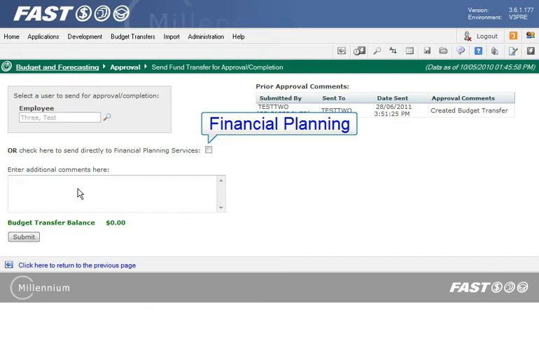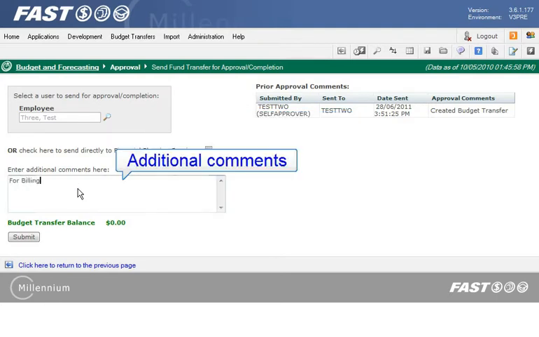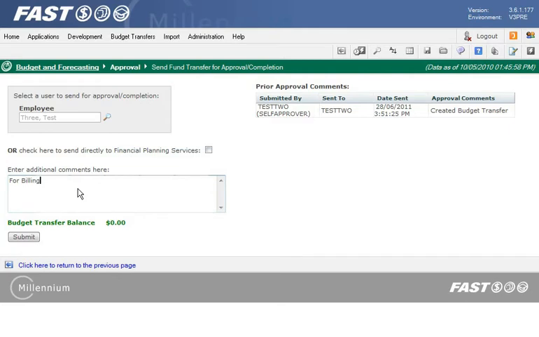In addition, you also have the option to send the budget transfer directly to the Financial Planning Department. Add any other comments and then click Submit to send the budget transfer to the approver. The approver will get an email message with the budget transfer number advising them it is ready to be approved. If you are sending it straight to financial planning, and depending on the settings at your institution, an email may be sent to the budget department.